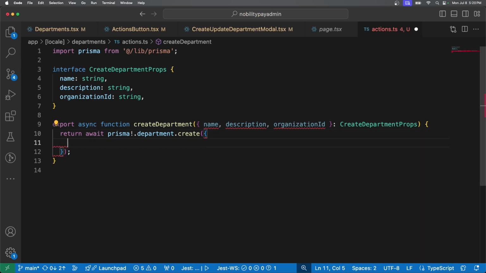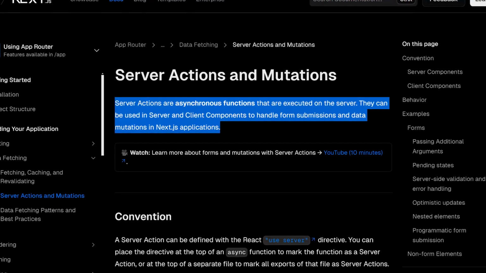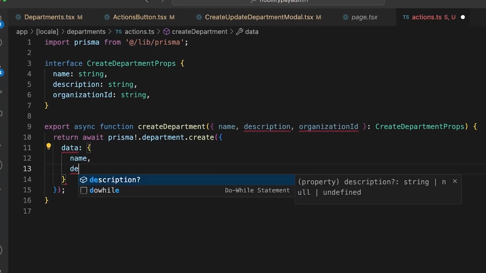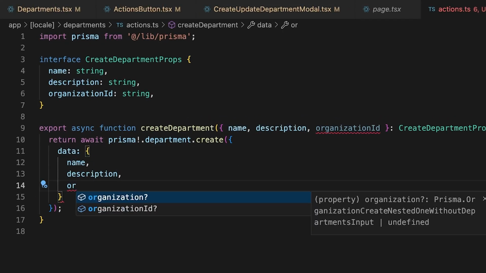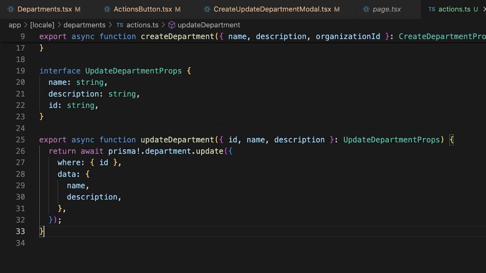Now let's actually connect to the database and make changes. We'll be using Next.js server actions to do this, which are basically just highly abstracted endpoints. For department creation, we'll pass in the name, description, and organization ID and use these to make a Prisma create request on the department model. The update function is very similar. Instead of the organization ID, we'll use the existing department ID to make an update request.